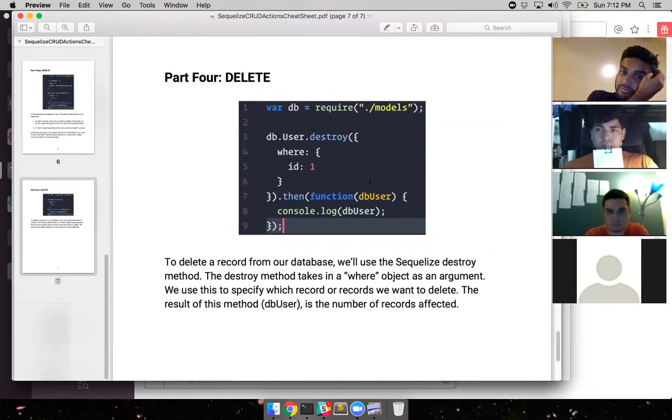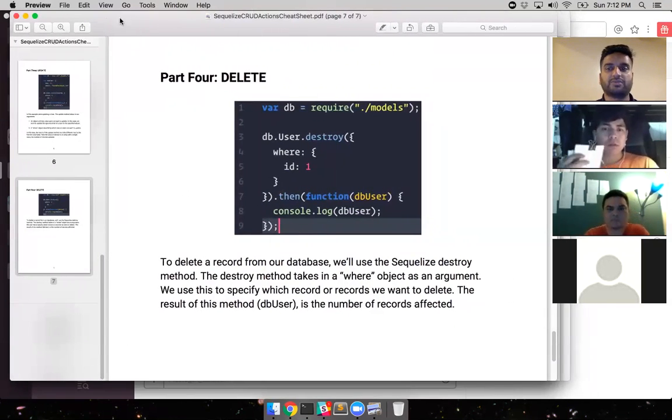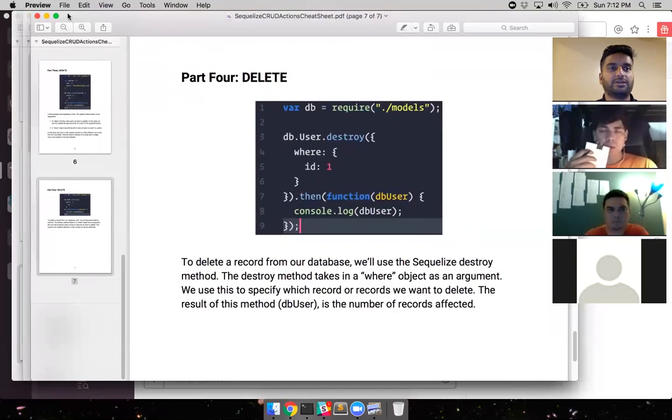Destroy, this is pretty straightforward as well. This will just delete information, so it'll delete a row or multiple rows, depending on what you pass it for search criteria. So these are just the cheat sheet for the different examples we've gone over during the week. So make sure you guys do a git pull.